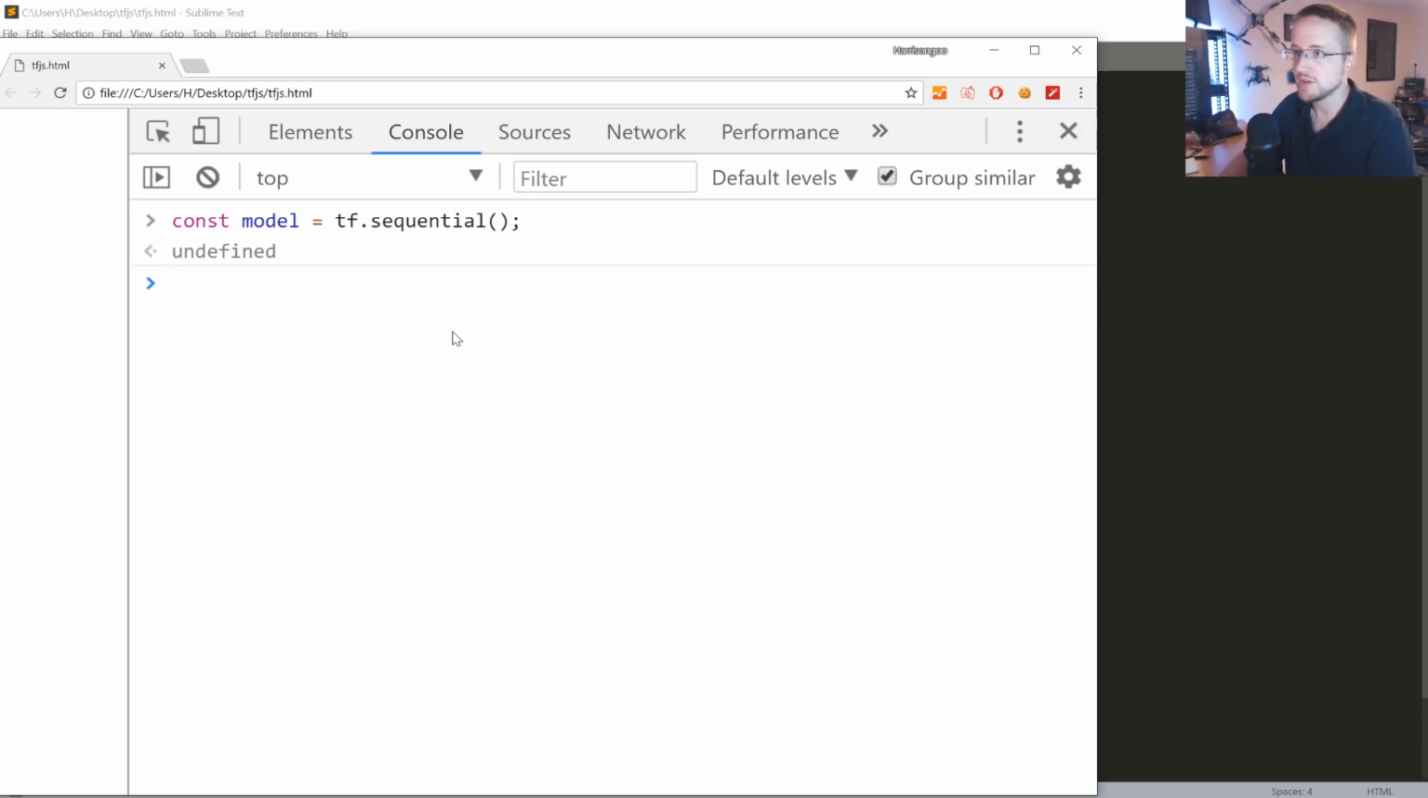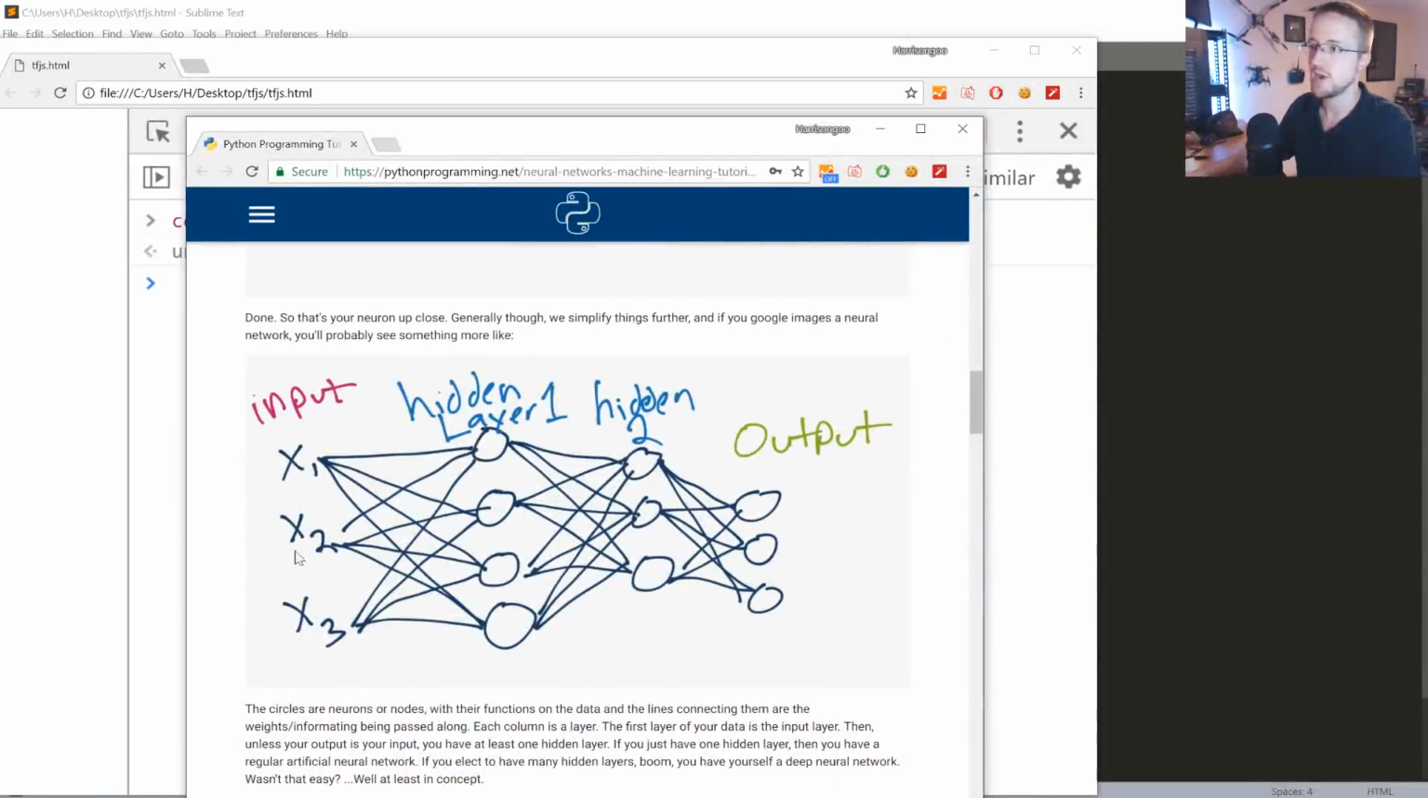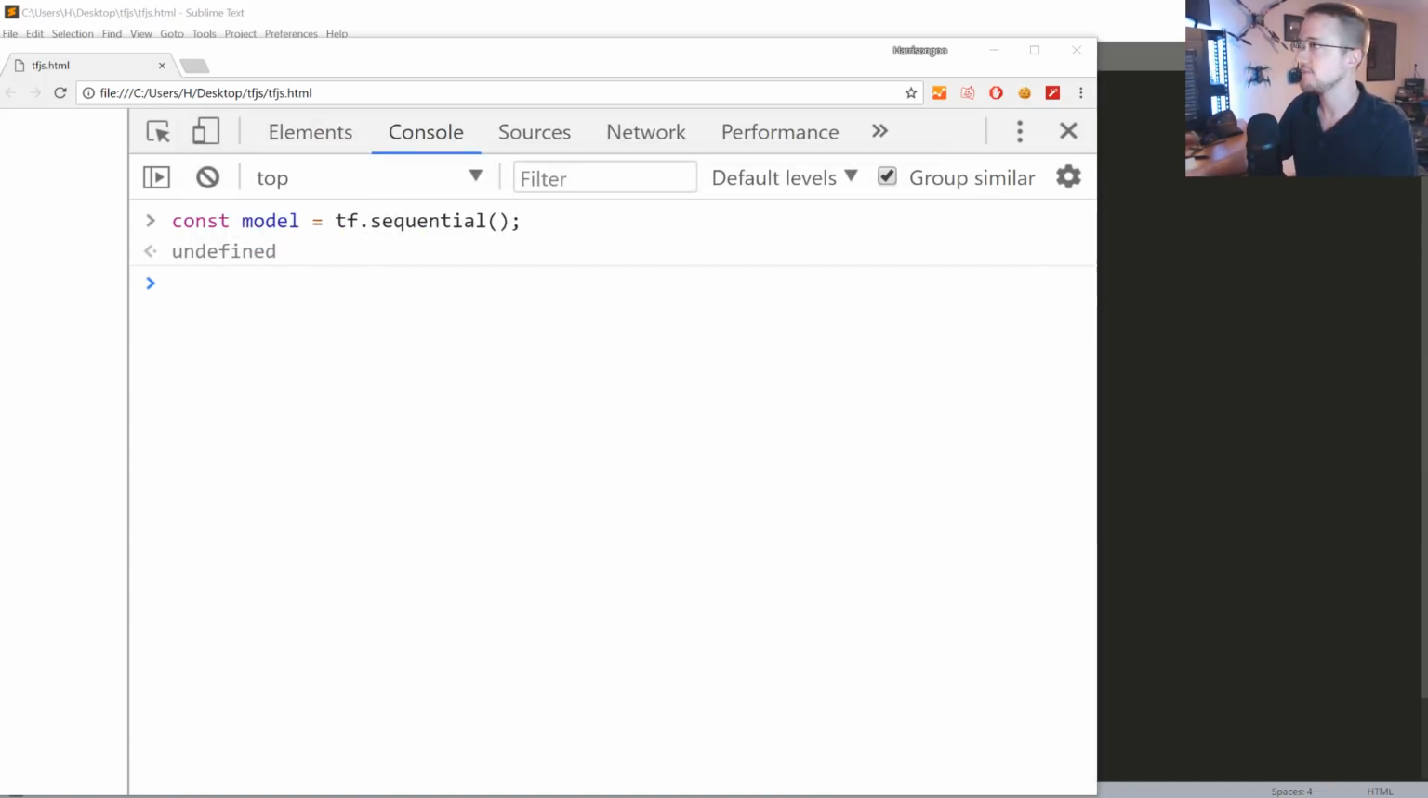So the next thing we want to do is, once we have a model defined, we can immediately start adding layers. The first layer to any model is going to be your input layer, right? So it's just whatever we're going to feed in. And then you've got your hidden layers, however many you want, and then the output layer. In our case, we're just going to do a simple linear regression here.